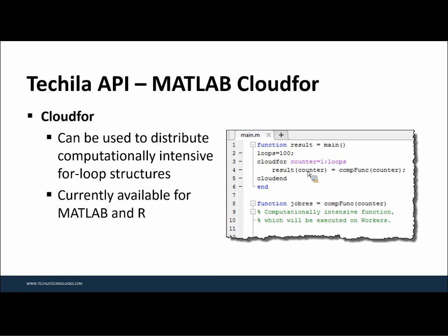And this comp func can be defined in the same M file as it's done here, or it can be located in a different M file in, for example, the same directory or other directories on the Matlab path.